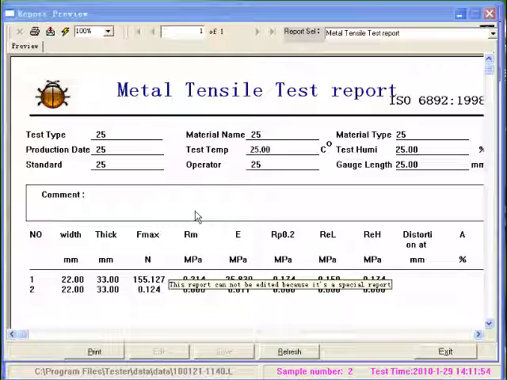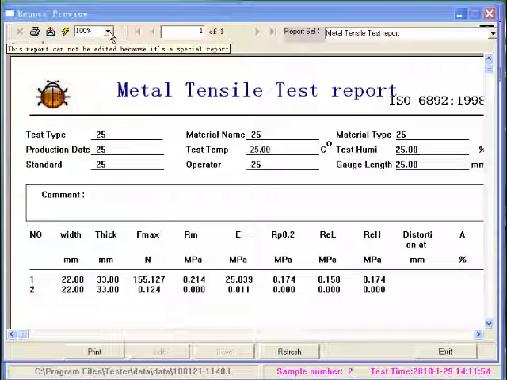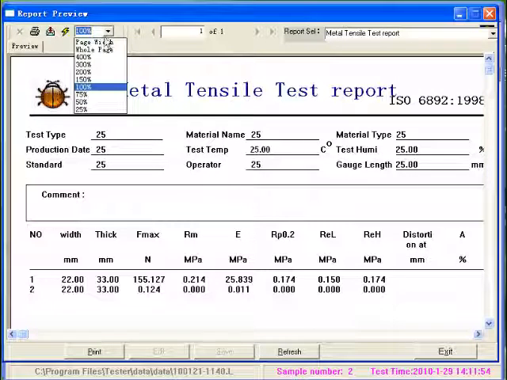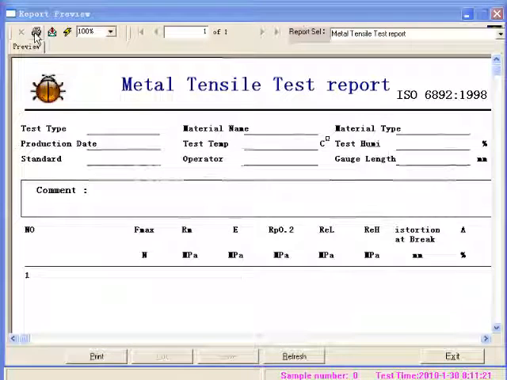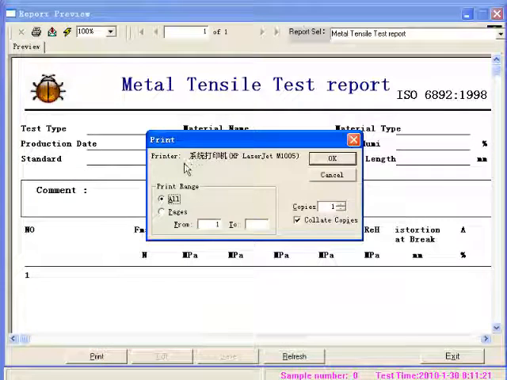If you don't see the whole report, you can zoom the report from here. It is a very good choice to select the page width. Point the print key to pop a dialog box. The printer is a default one. There is an error of print range.